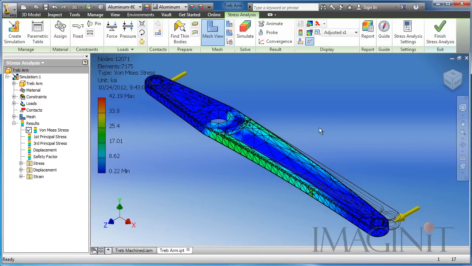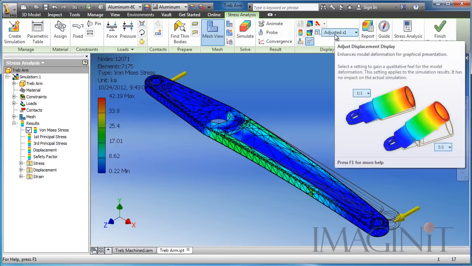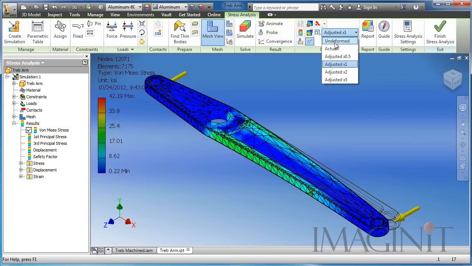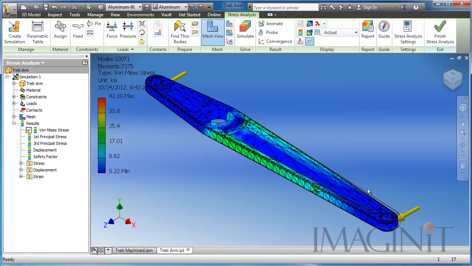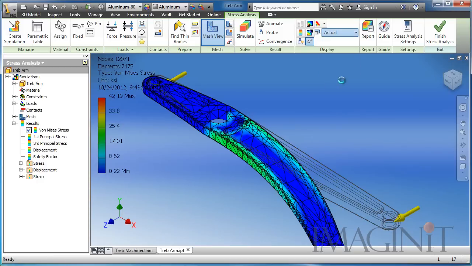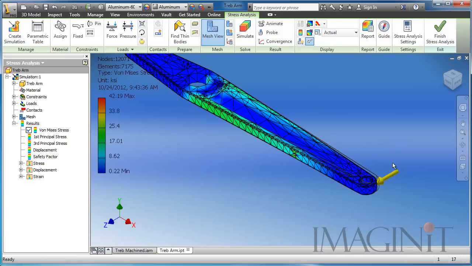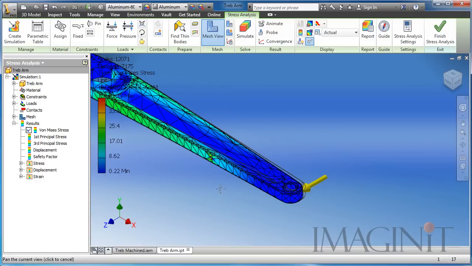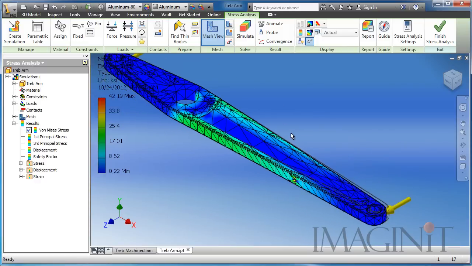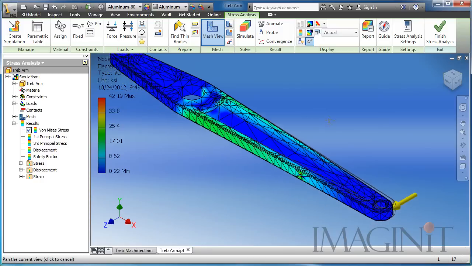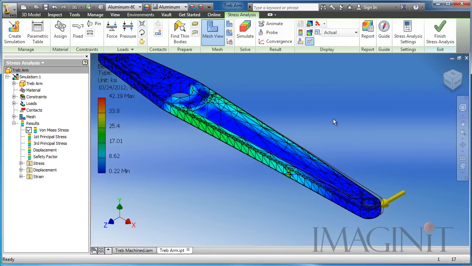Now before you might be shocked at the actual deformation that appears, I do want to make a point that this deformation is adjusted about 10 times from what the actual would be. If I set it to actual, you can see it's just a slight deformation. You can also set it to 5 times normal, which is just a ridiculous amount of deformation. I'm going to set it back to actual, and we can zoom in and see how the stresses are being applied to the part with the loads that we've specified.